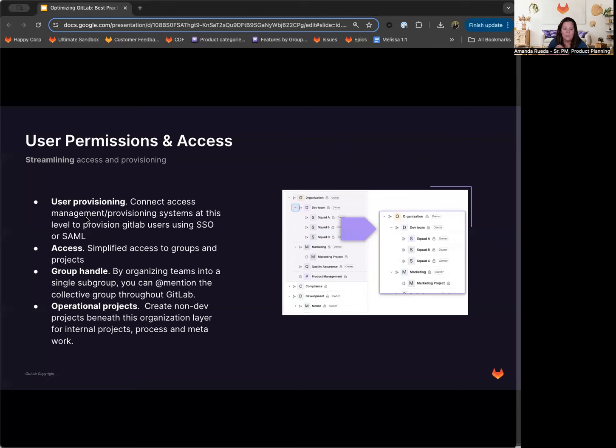Organizing users into a single team, or a single subgroup, also enables collective group mentions. Just like anywhere in GitLab, when you mention a user, you can also mention a group. You can also create non-group development projects beneath this organization layer if you want to have internal projects tracking discussions or processes or meta work.